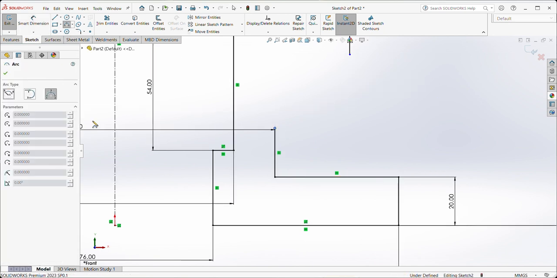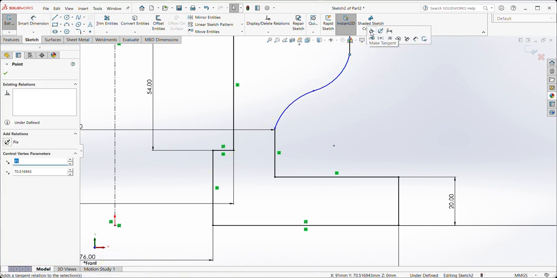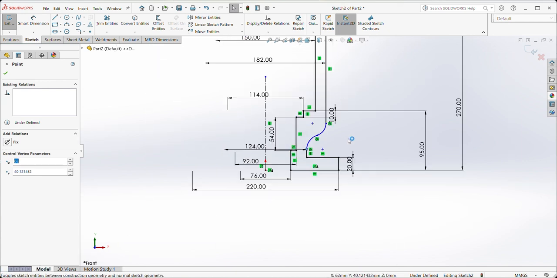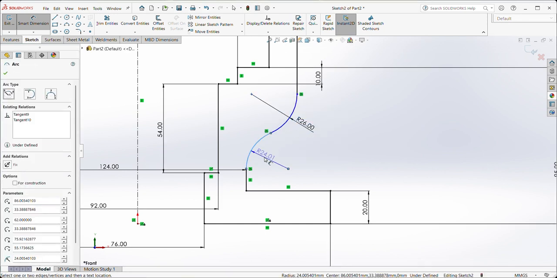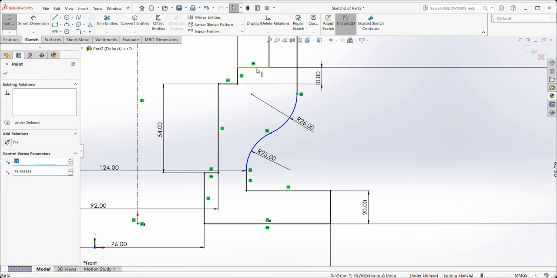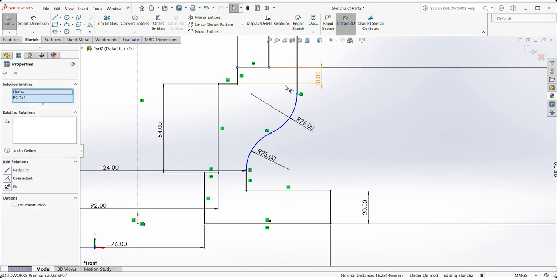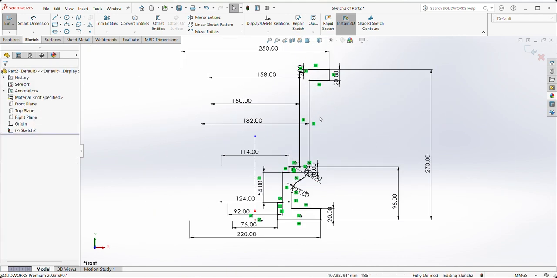Take Arc, 3-point arc, and draw 2 arcs here and here to here. Select this point and make it tangent, make it tangent, make it tangent, and this is 26 and this is 25. Let's coincide this with this. Okay, our sketch is completely defined now.